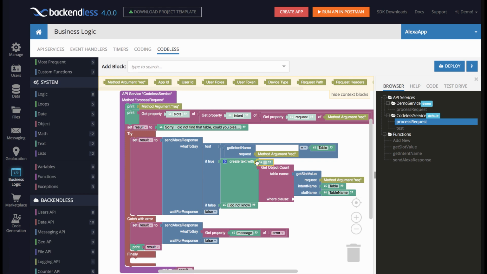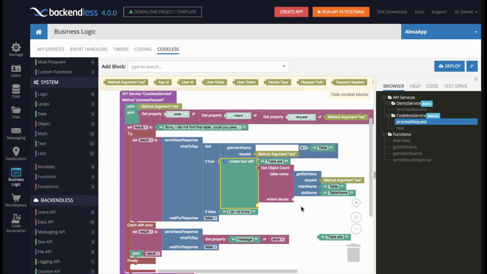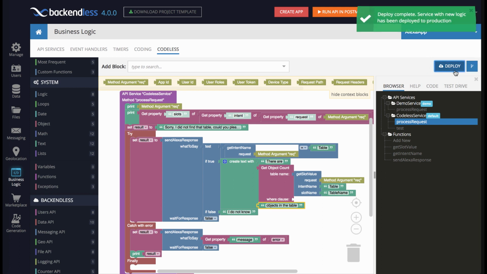We will say, here there are, then there will be this number that we get from the API, and let's add one more block to the response. We'll say objects in the table. Deploy it, and let's try asking the same question again. Alexa, ask Backendless how many objects are in the users table. There are 5 objects in the table.